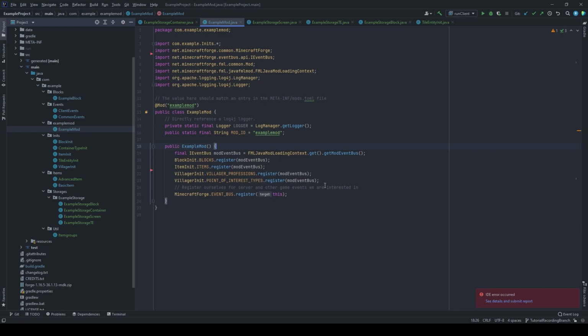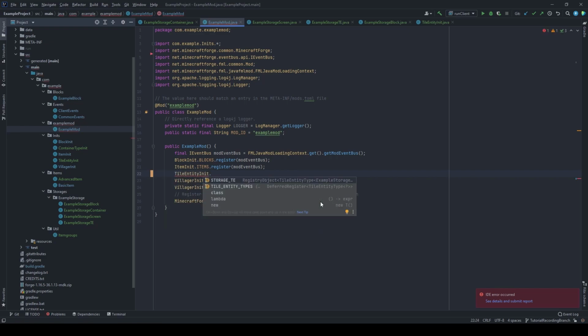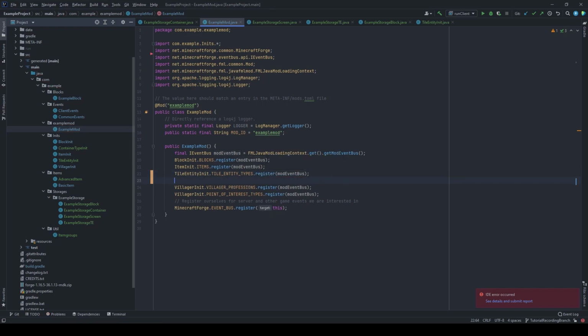Now let's head into our main mod class, and inside the main mod constructor we want to register the TileEntity types and also the container types. So we will have TileEntityInit.TileEntityTypes.register in the mod event bus, and container type init.containerTypes.register the mod event bus.